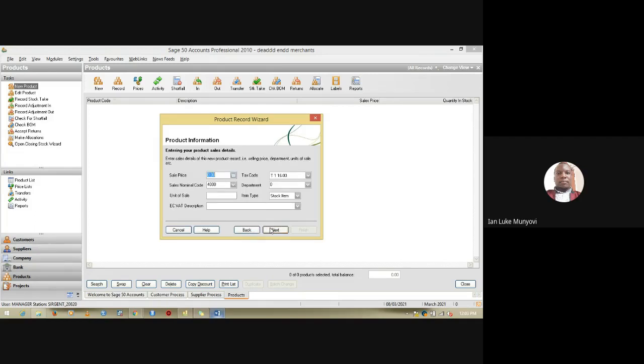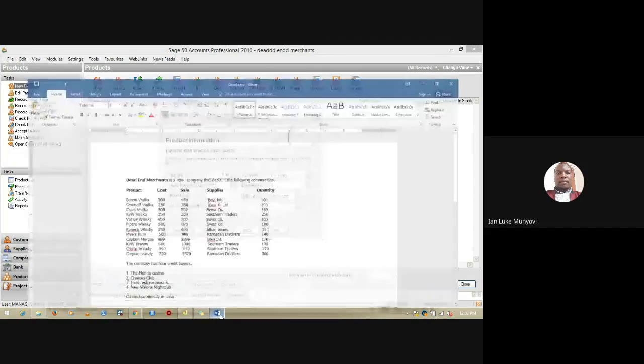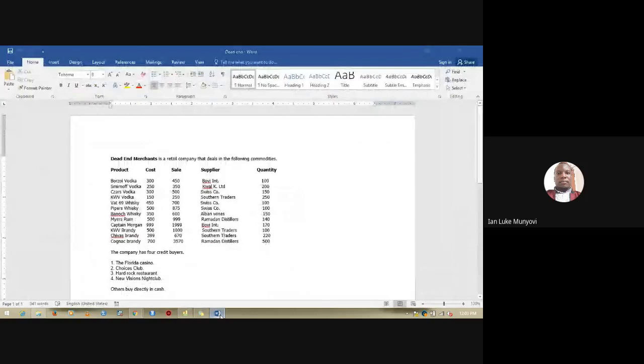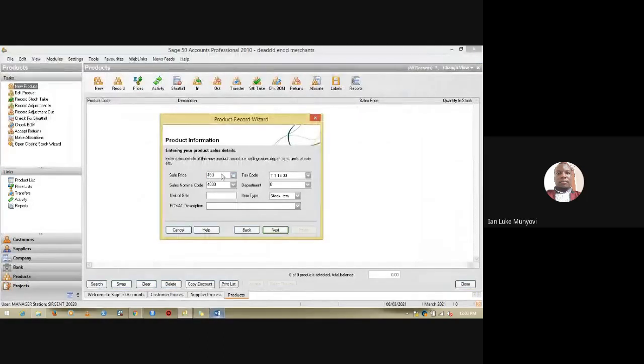Sales price, which is the selling price. You know, the selling price here is 450. Tax code: is this product taxed or not taxed when you sell it? So for now, let us say it's not taxed. So we select T0.